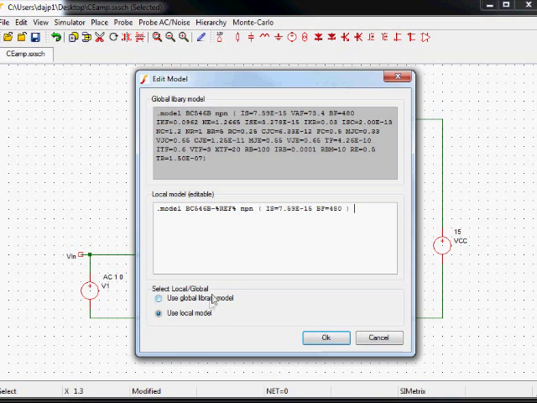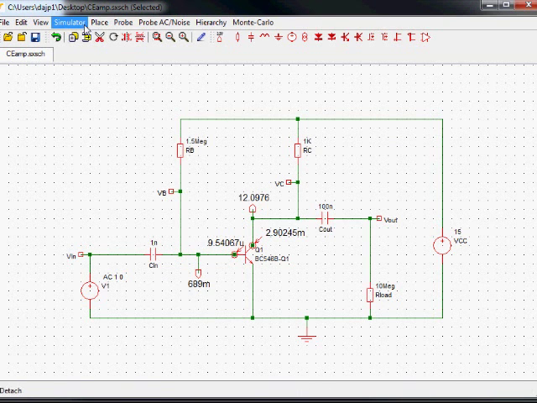If I click OK, after making sure to select Use the Local Model, let's set BF equal to 200. That gives you a current gain of 200. I'll hit OK, and then rerun the simulator, and you'll see that the currents have changed. And now the collector current at 1.9 milliamps is 200 times the base current of 9.54 microamps or so.